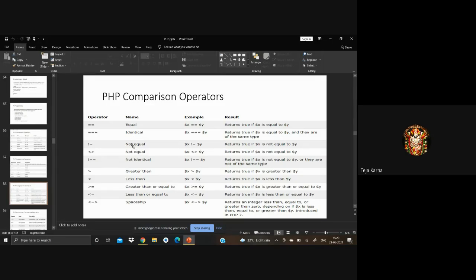Then comes not equal, which is true if $x is not equal to $y. Not equal has the same functionality as this, nothing much. Then not identical returns true if they are not of the same type. You can easily calculate these things. So identical means triple equal to, and not identical is exclamation mark and double equal to.